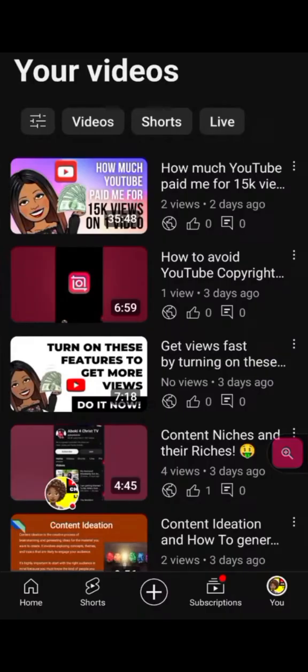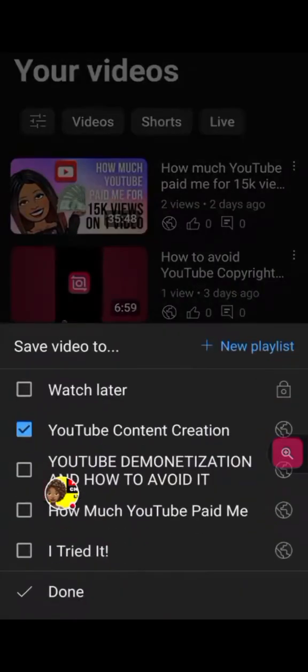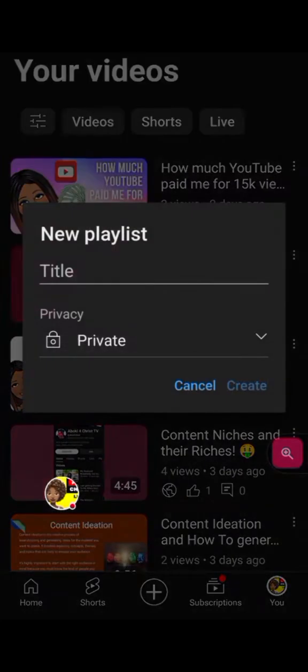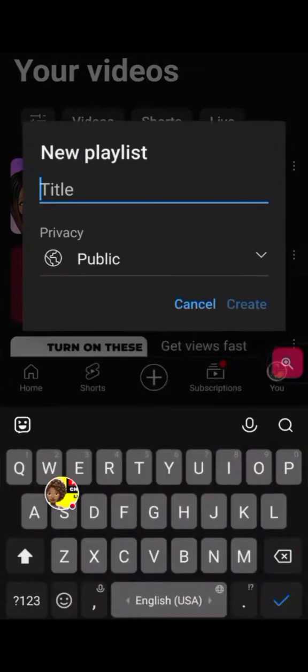When I click on the three dots here, you will see it says save to playlist. If I click on this, it will ask me, do I want to create a new playlist? This is where you create a new playlist. When you click on new, it will bring out a fresh place where you can write. I have to change this from private to public, and then I put the title.